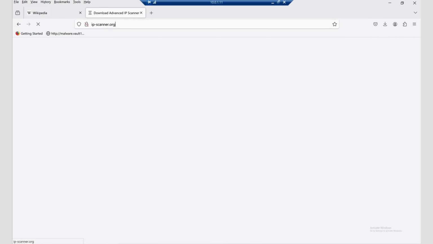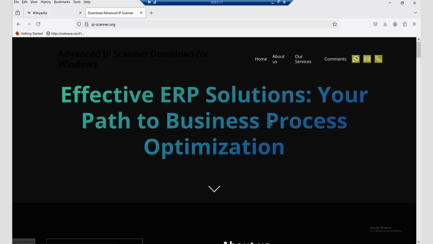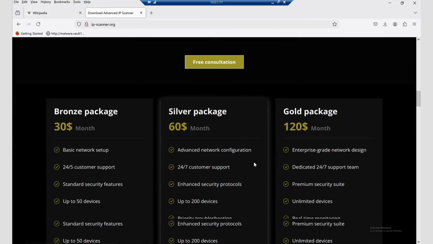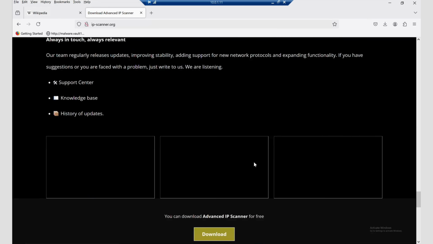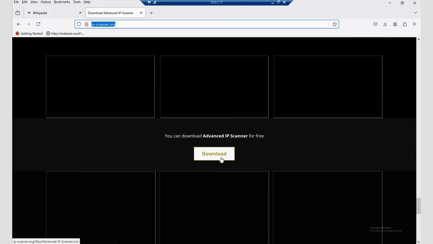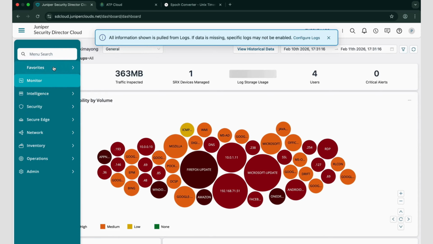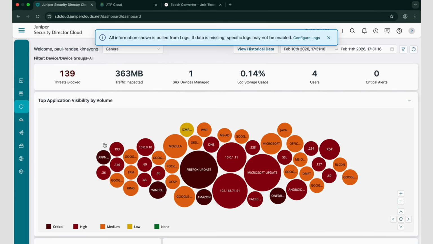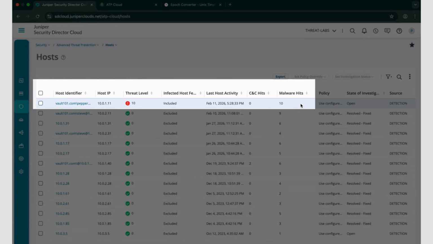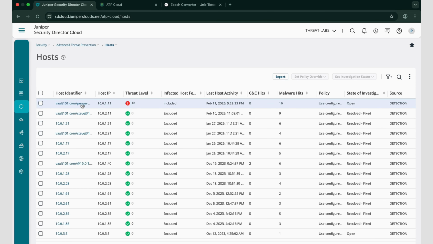Now, we visit the fake ip-scanner.org site and attempt to download the MSI file. Notice that the download does not proceed. Let's check the SRX logs in Security Director Cloud. We can see that the host 10.0.1.11 is now included in the infected host feed with a maximum threat level of 10.